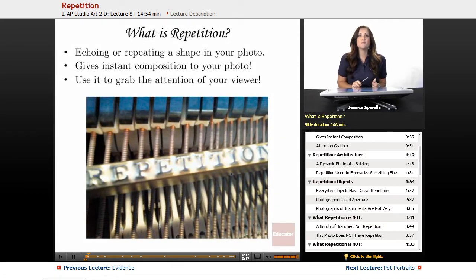All right, so what is repetition? Echoing or repeating a shape in your photo. A lot of times people get confused about what repetition really is, and it's not that you need the exact same shape that comes over and over and over, but you need something that is similar. So echoing or repeating a shape that is similar in your photo. Also, it gives instant composition to your photographs.